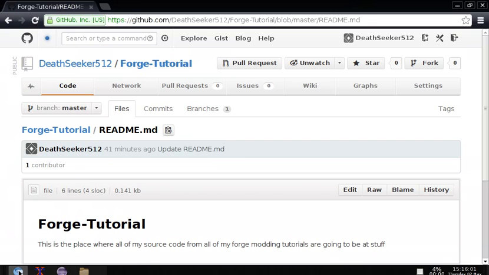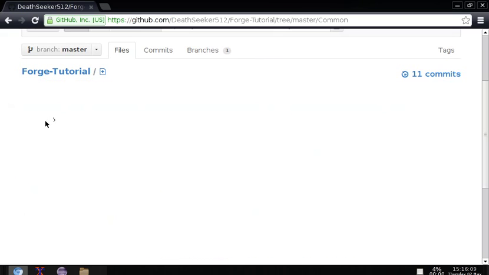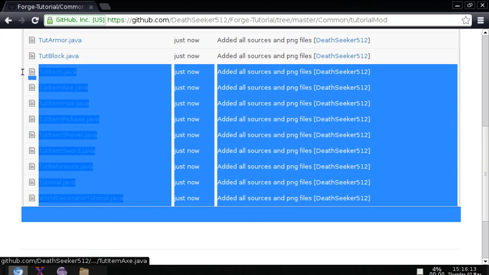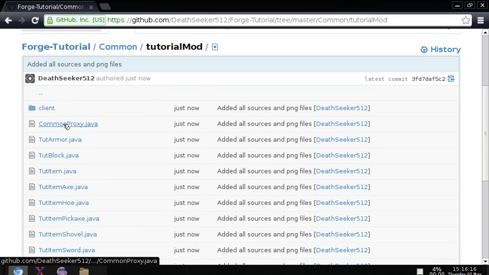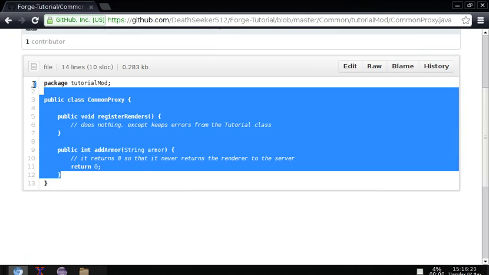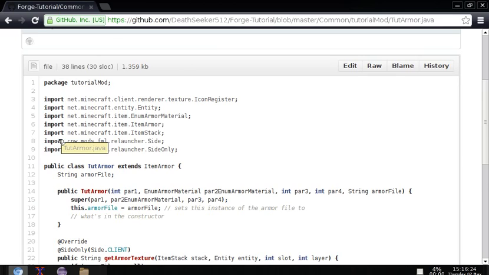Now on GitHub, if I go to code, you see the comments in here, and it said just added tutorial mod, and all of these are in here. Now you can also view the source directly up here, so like if I open up common proxy, you see it here, and tutorial armor.